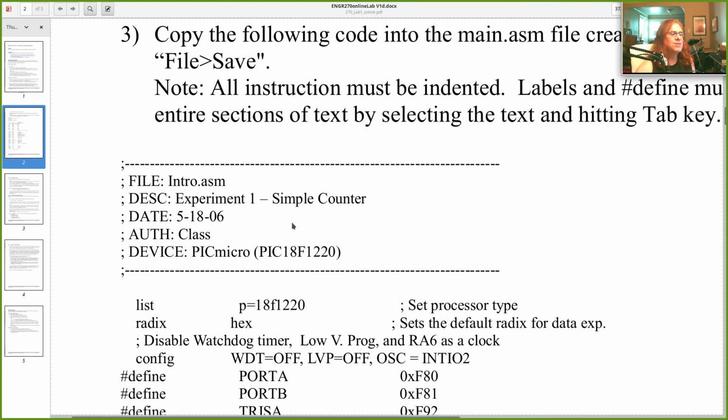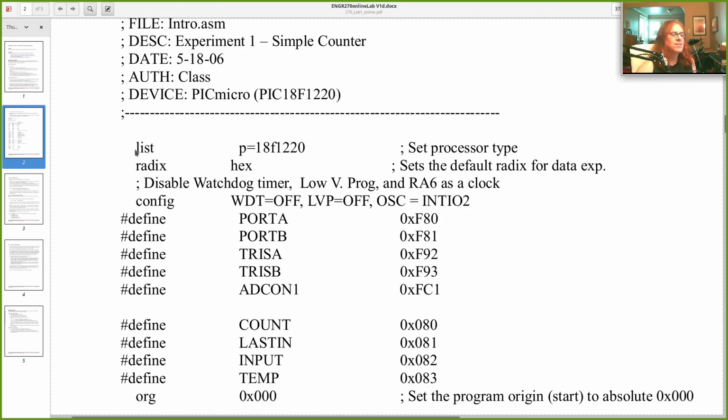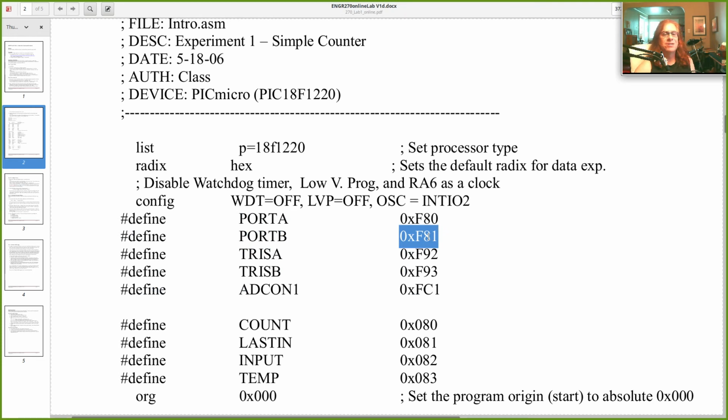Most of the code that you see has this sort of boilerplate stuff in the beginning, right? You can put comments in the beginning to say who wrote this and what class and so on. The list statement, I don't think we need that in most cases, but we're going to have an include statement. And when you say include, then you do not want to say define. And definitely get out of the habit of using these defines for these special function registers, port, tris, adcon, all of those. These are what I call magic numbers.